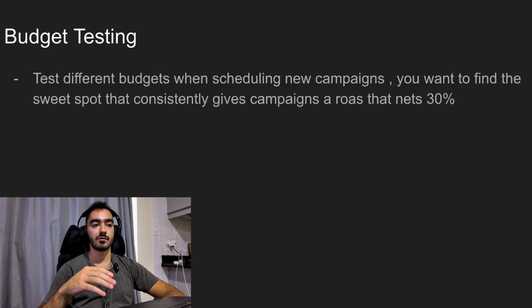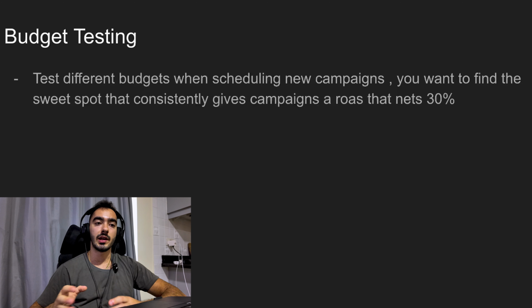The budget testing, especially when you're scheduling new campaigns, is more so for horizontal scaling. You want to test different budgets. You want to find a sweet spot that consistently gives campaigns a ROAS that nets 30%. So if you're doing a 2.3 ROAS and you're netting 30% and you're seeing that big caps are getting you 2.3 ROAS consistently, right?